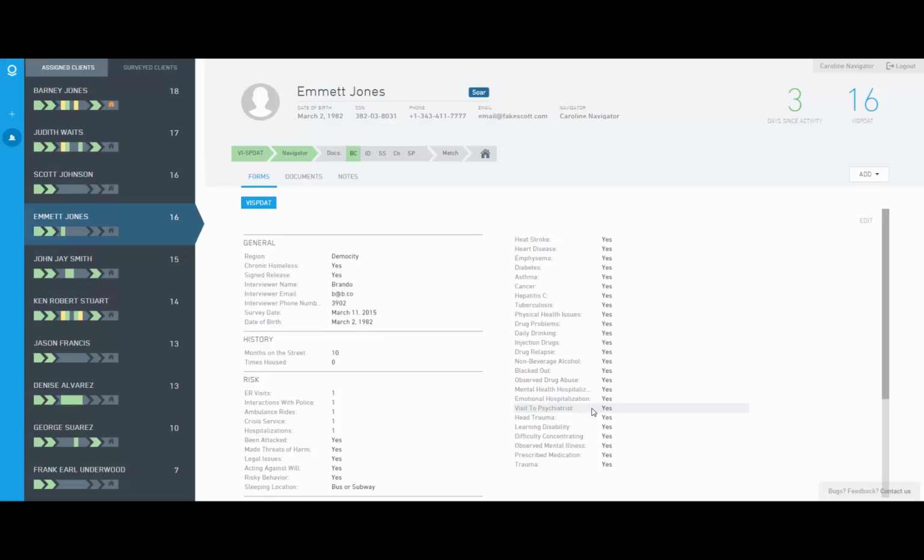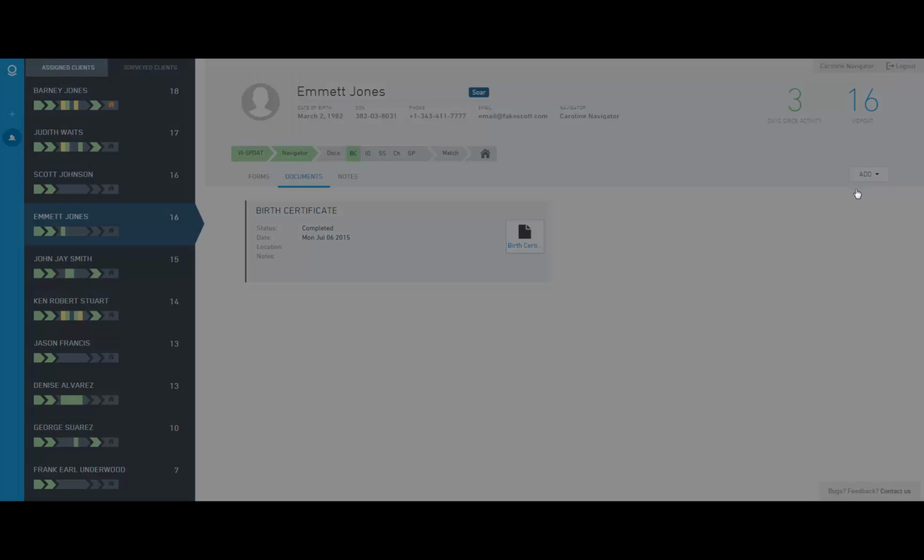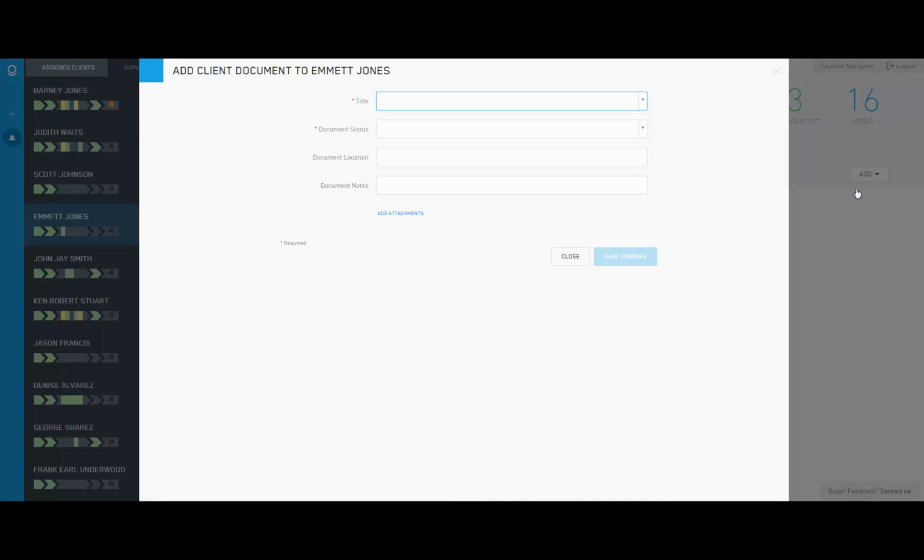The second tab in the client profile is for documents collected from the client. Here, we can see that this Navigator has collected a copy of the client's birth certificate. To add a new document to a client profile, click on the Add drop-down menu and choose Document. You can now choose what type of document, the date, the status of the document as complete, pending, or not received, and the physical location of the original document.